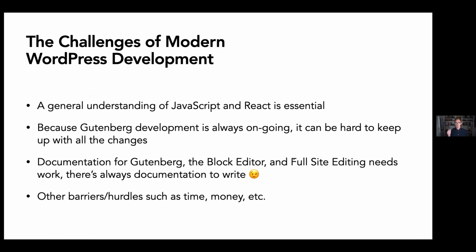And then there's other barriers and hurdles. Because of this increased complexity, I spent a good couple months in my nights and weekends learning JavaScript and React. If you're a professional PHP developer who's building things for WordPress and you have clients and you've got deadlines, do you have time to spend doing that? Not always. So the time and the money add additional hurdles and barriers to entry.